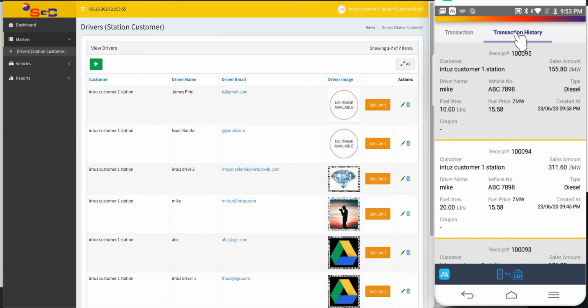Under transaction history, you're able to see the transaction that we just processed at the top. This is for the attendant, 10 liters. Driver's name is Mike. The name of the customer, vehicle number, price, total amount, type of fuel, and the date it was created. This is the web portal for the customer.